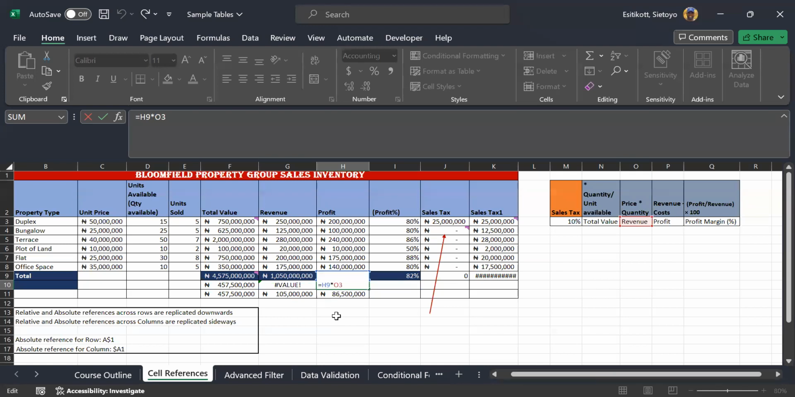Again, what do we do there? We simply use absolute referencing for the column. And how do we do that? We simply add the $ to the letter.